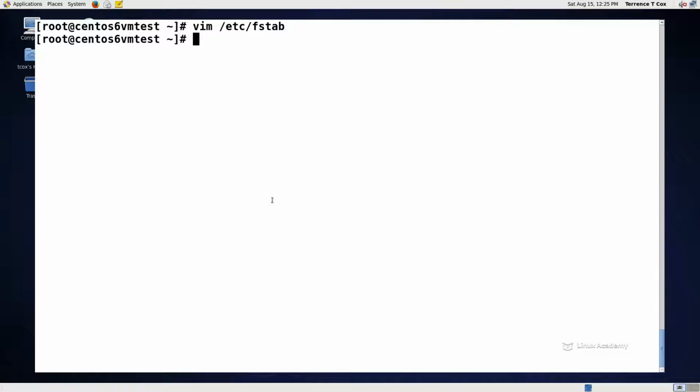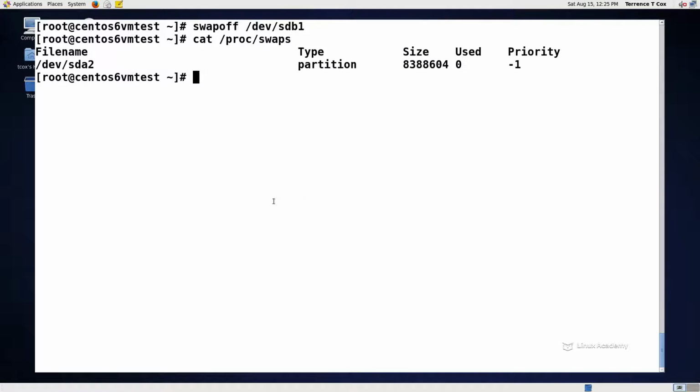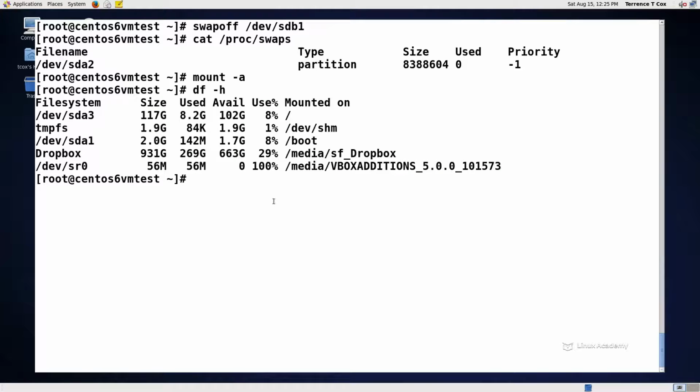Now we can turn off our swap by doing a swapoff. So let's do a clear and do a swapoff on /dev/sdb1. And now if we do a cat on /proc/swaps, we see that it's been turned off. But if we want to test the mount that we've created, we can do a mount -a as long as we're root, df -h, and we see that the swap partition has been turned off.